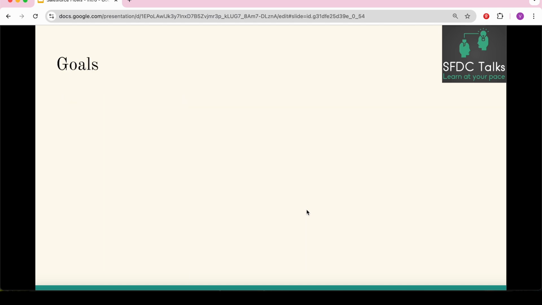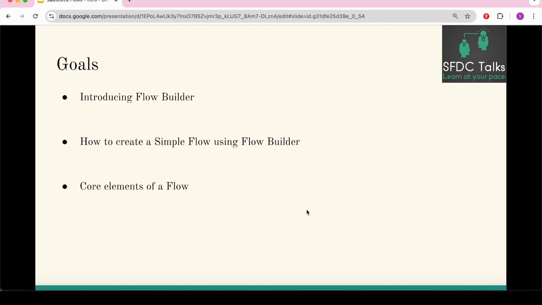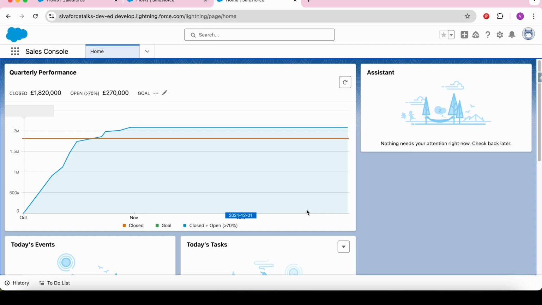Now, let's dive into today's topic. The first thing is we'll be introducing Flow Builder, the tool which is used to build flows. Next, we'll create a simple flow using Flow Builder, which is a screen flow. Next, we'll understand the core elements of Flow Builder and Flow. And lastly, we'll see, for a few scenarios like screen flows and autolaunched flow, how to grant access to the users for the flows. So let's see with an example now.